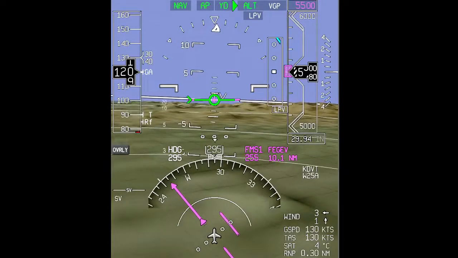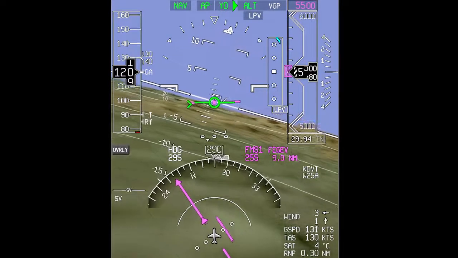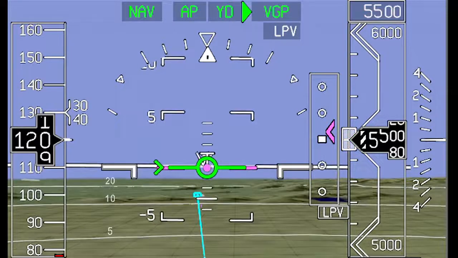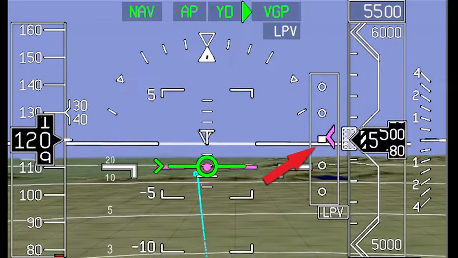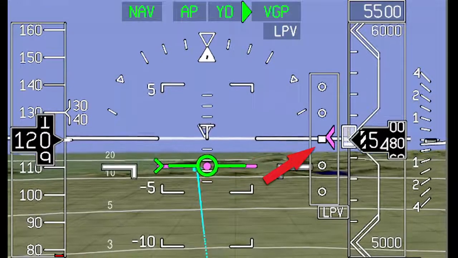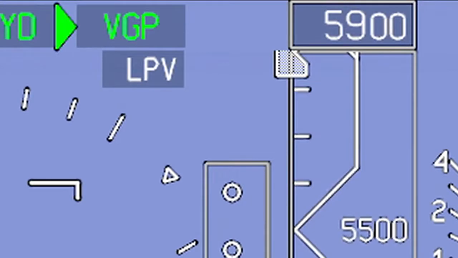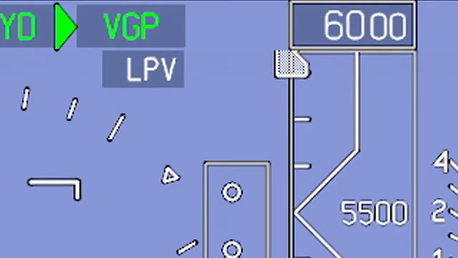The LNAV course and VGP glide path are captured similar to an ILS localizer and glide slope. When VGP is captured, vertical deviations are shown using a magenta deviation pointer. In VGP mode, the altitude preselector is ignored, so the missed approach altitude can now be set.